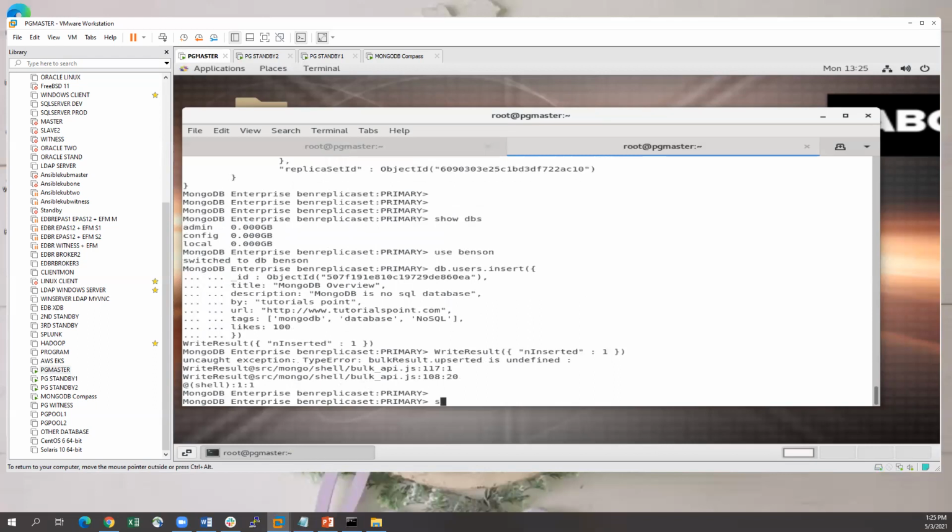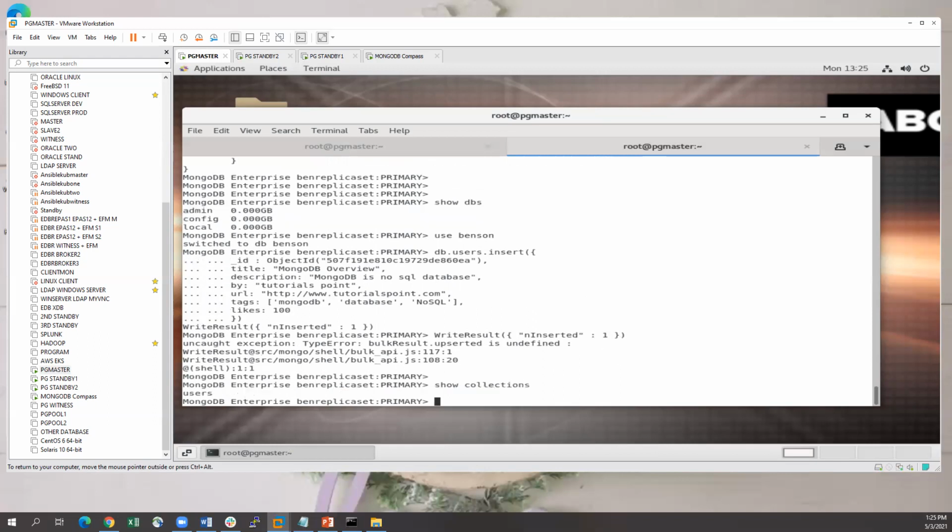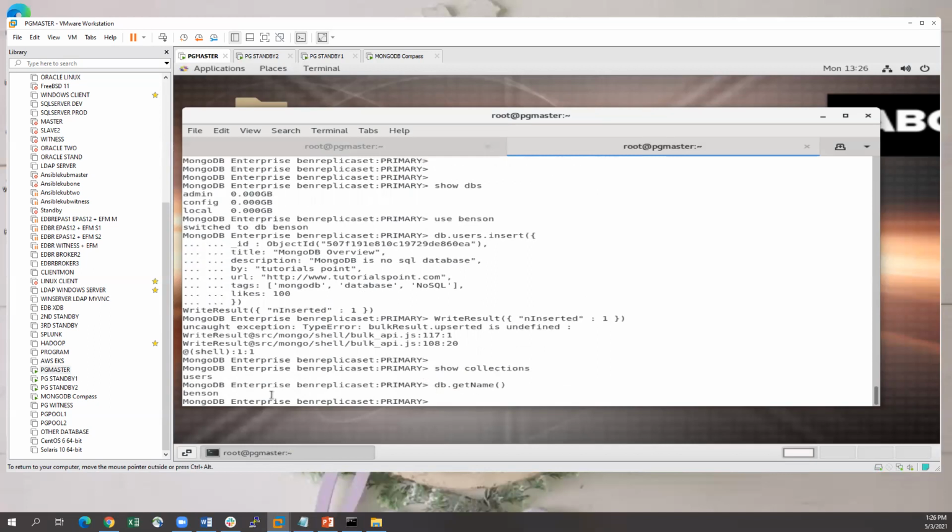So if I do show collections here, I have one collection inside Benson, because right now I'm connected to the database Benson. Remember we did get name, and we could see that I'm connected to database Benson and I have just one collection in there.